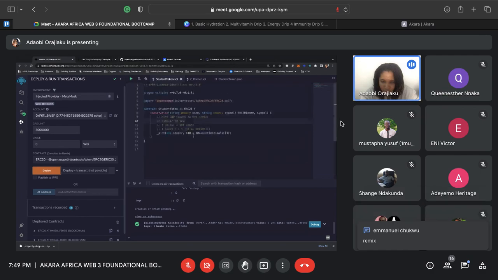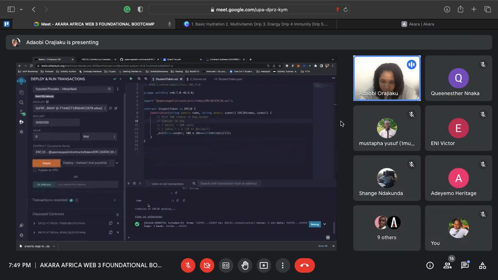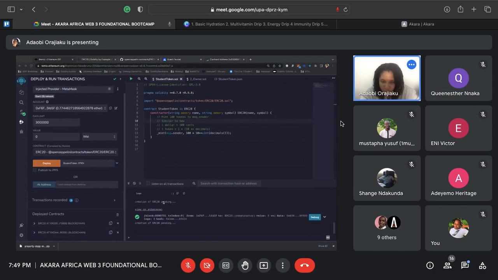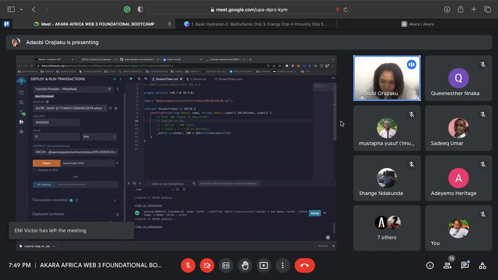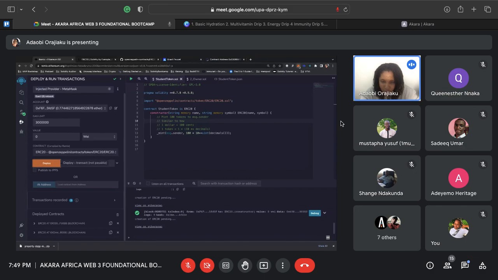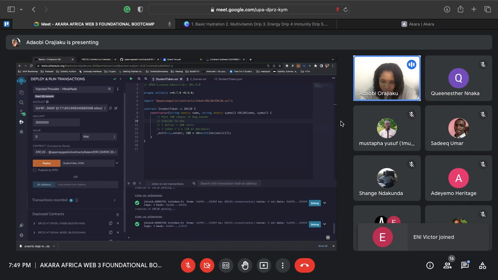Okay, so let me deploy here. Honestly, I deployed in another screen. Let me deploy here: student token, STTKN, deploy. MetaMask is asking me, should it deploy? I said, yes, please deploy. It's showing me pending. Now it's showing me it has been successfully deployed.